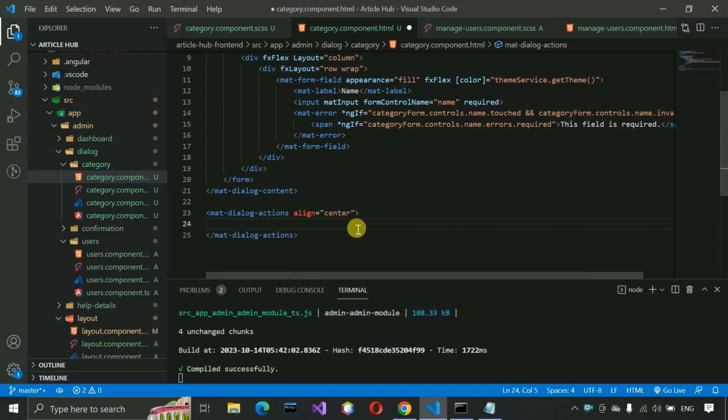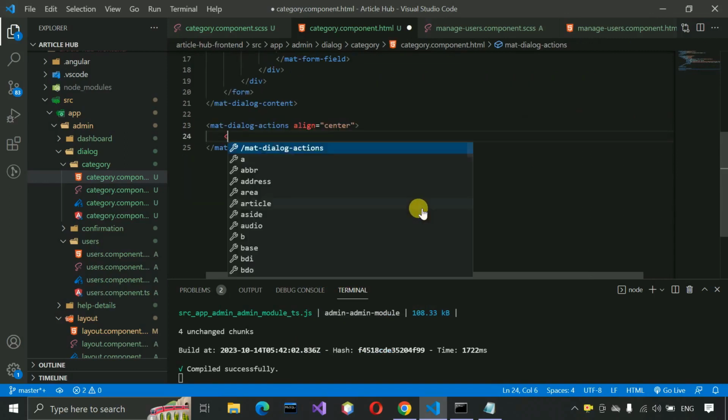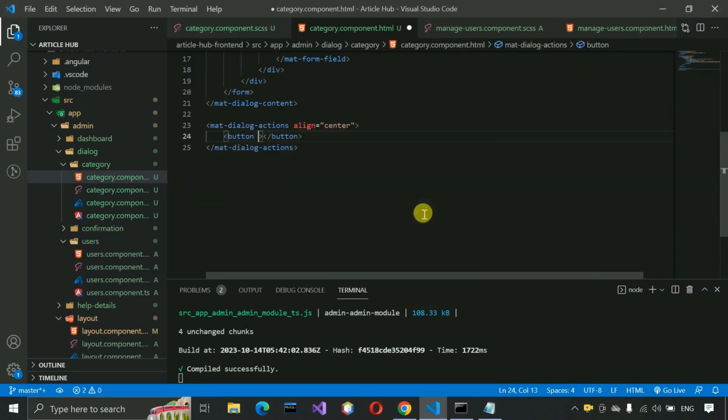Just close this one, and here we need to write the code for two buttons. First button here: mat raised button, and the color we need to pass, so theme services dot get theme, and type submit, and on click event, so it should be in parenthesis, and click event handle.